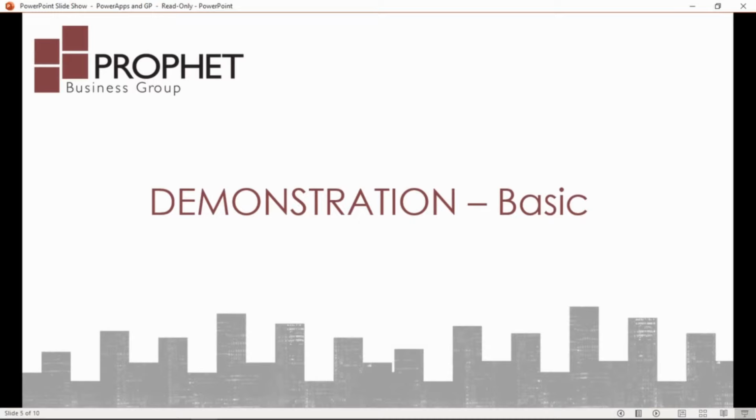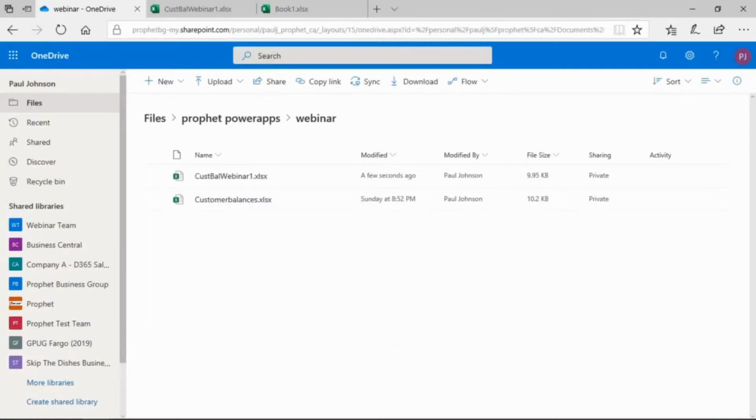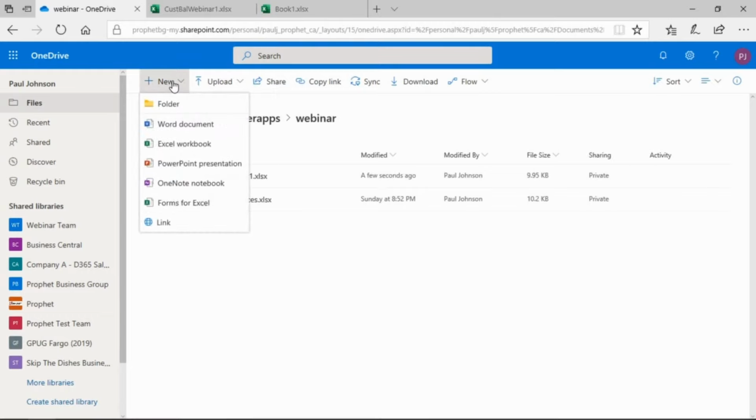Let's jump into a basic demonstration. So let's jump into a very basic demo. I'm going to be creating a Power App that has Excel as its backend, and the Excel workbook will be saved into OneDrive. So I have OneDrive open right now, and I'm just going to create a new file, and it'll be an Excel workbook document, which I've already done.